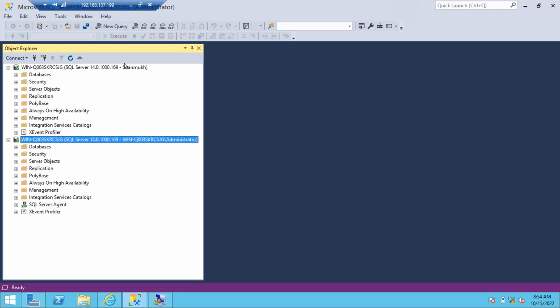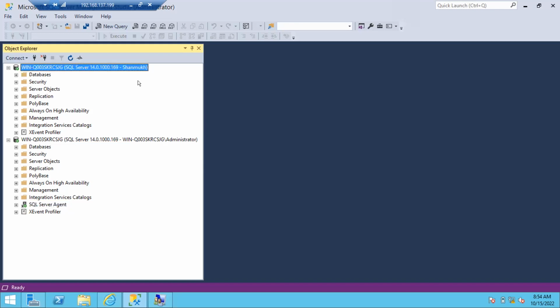Other than this difference, what else can you see on the screen? The one who logs in with SQL Server authentication cannot access Windows. That's okay, but that one you cannot see on the screen. On the screen, what difference? SQL Server Agent is not visible. Very good. Agent you can see here. You cannot see agent here. Why? SQL Server authentication, I think. SQL Server authentication also you can see agent, but the thing is, Shanmukh doesn't have permissions to see agent.